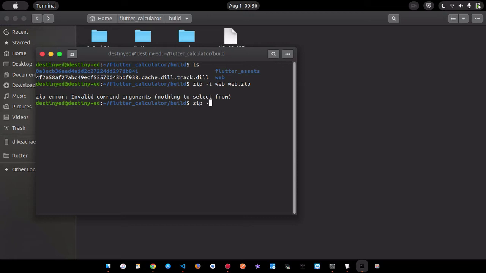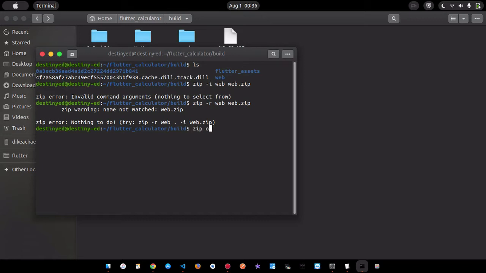Zip, is it minus r? Let's see, web, web.zip. Okay, sorry, I'm actually forgetting this command. Okay, let's go this way, zip minus r. Okay, web.zip and web, which is the name of the folder. Okay, so we can call this like this.